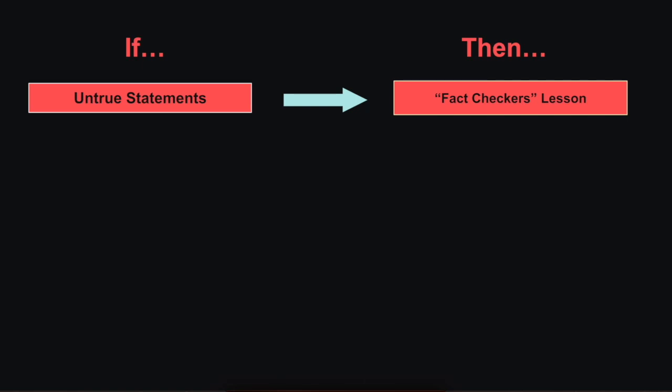I like to do a kind of post-presidential debate fact checkers lesson where it's like, this statement was true or false. And actually have students, if you're in a classroom, go through and dig into the sources. Great, organic lesson on source bias.